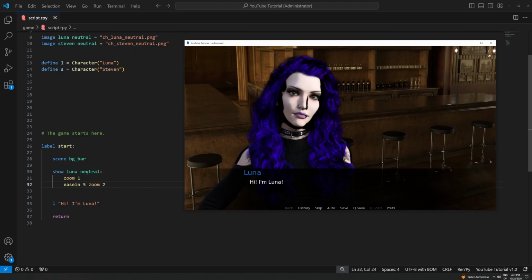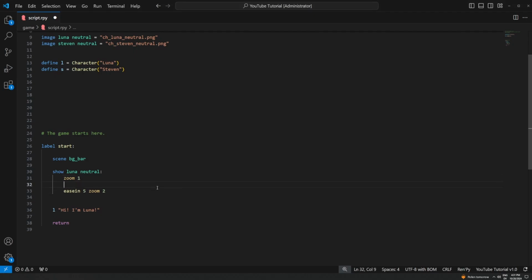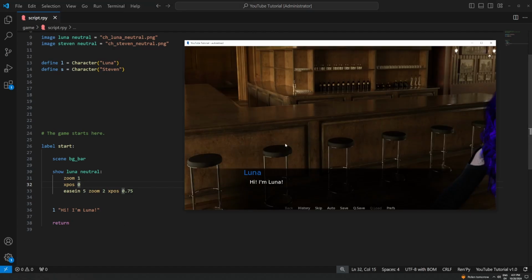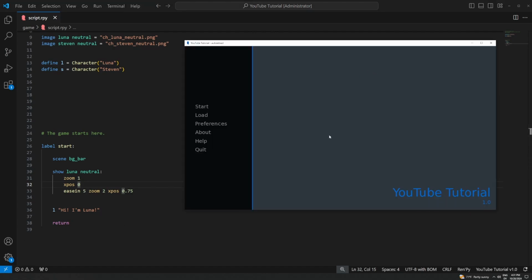And you can also combine these. Let's combine it with the one that we just did. So let's start at zoom 1 and X position 0. And then we'll ease in to zoom 2 and X position 0.75. Yeah, let's give that a try. I think that these values are redundant. I don't think you need those there, but I'm going to leave them there because I find that doing things explicitly is generally a little bit better.